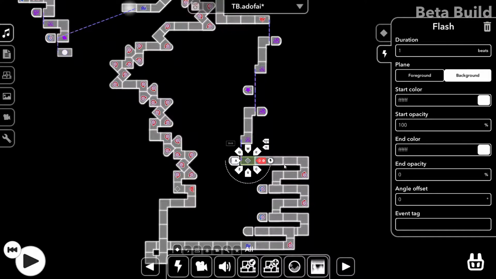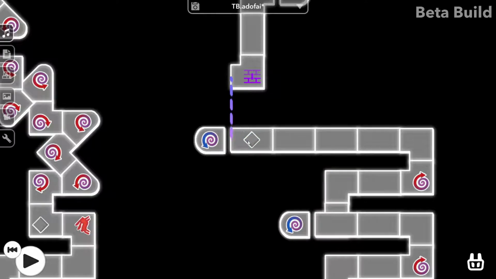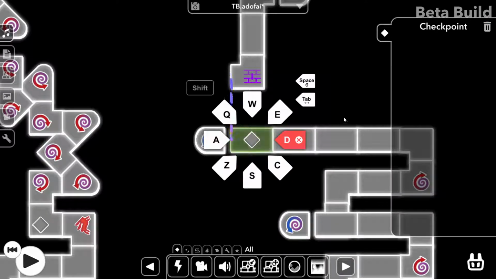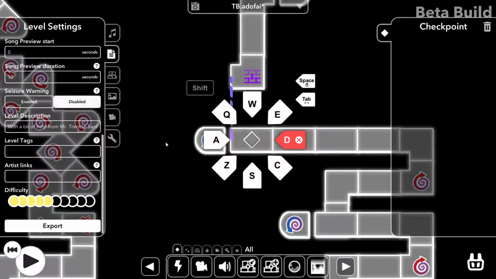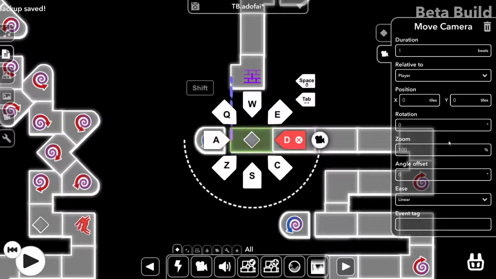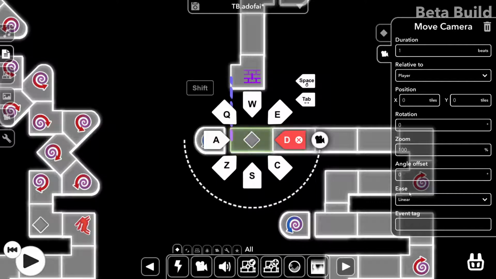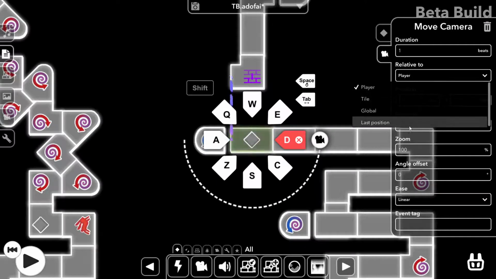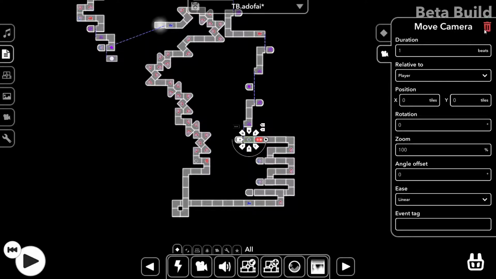When you do this, it's going to flash on the screen like that. If you put one of these, please, for the love of God, put a seizure warning on it, which, if you forgot, was right here, seizure warning. I would definitely say if you put a flash, put that there. Move camera, so if you want to adjust, if it's relative to the tile, global, last position, all sorts of stuff. And by the way, last position means last position of the camera, so you could manually move the camera from here to here to here, etc. So there's lots of stuff you can do there.